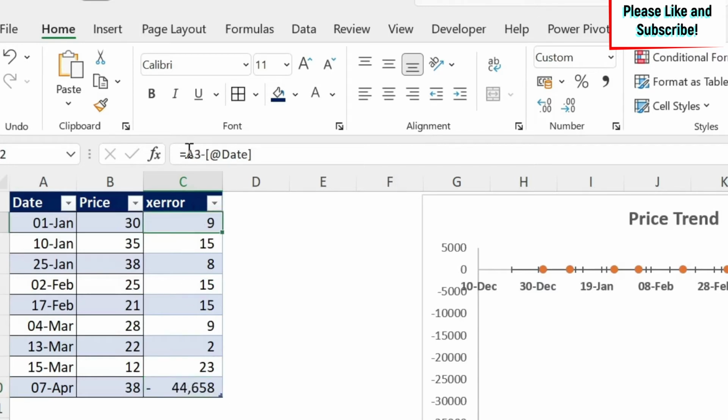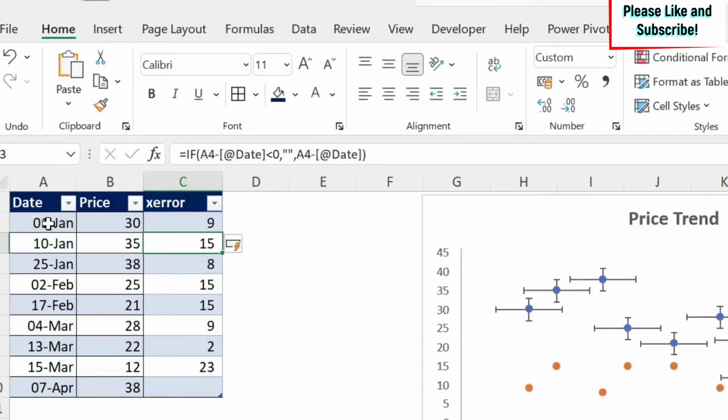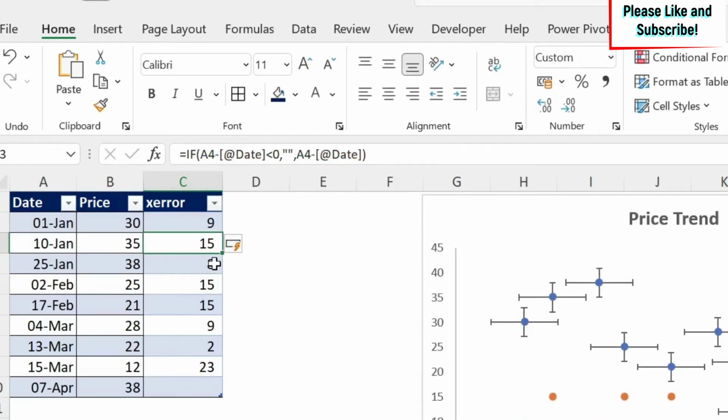Very simple. I just add an IF statement. If this is smaller than 0, then nothing. Otherwise, I want A3 minus A2. And then you close the parentheses and you do this. You get rid of one problem.